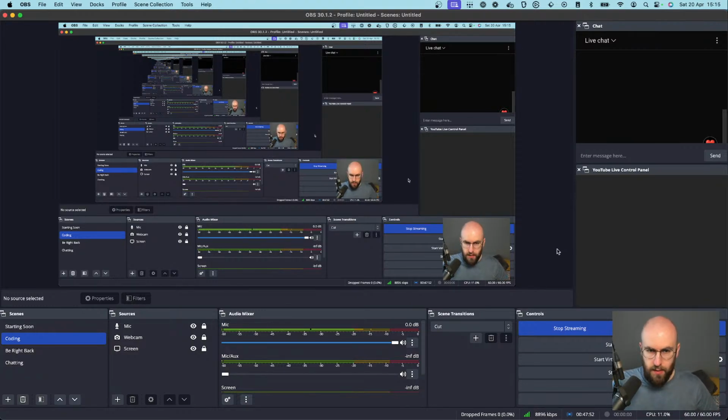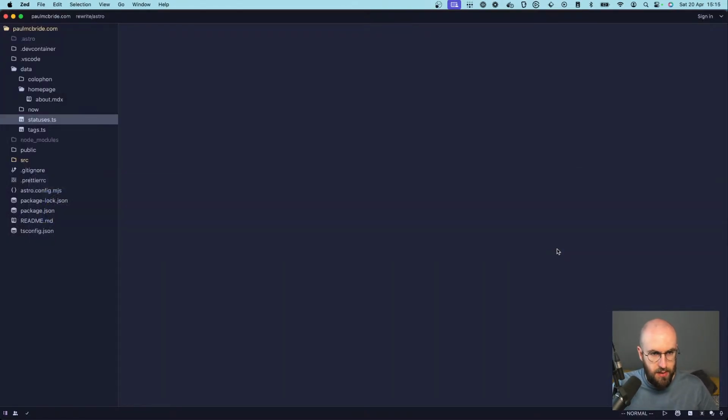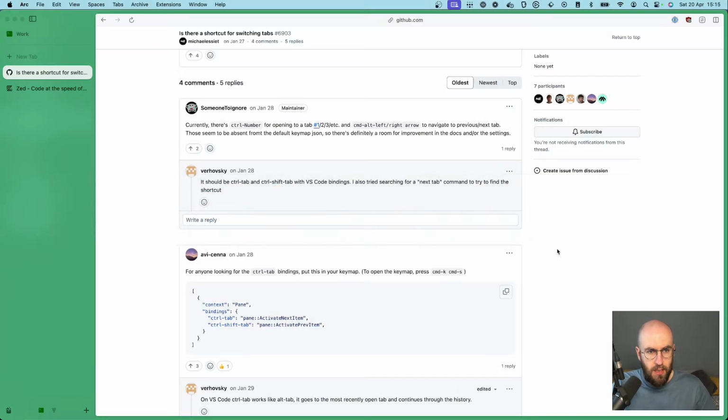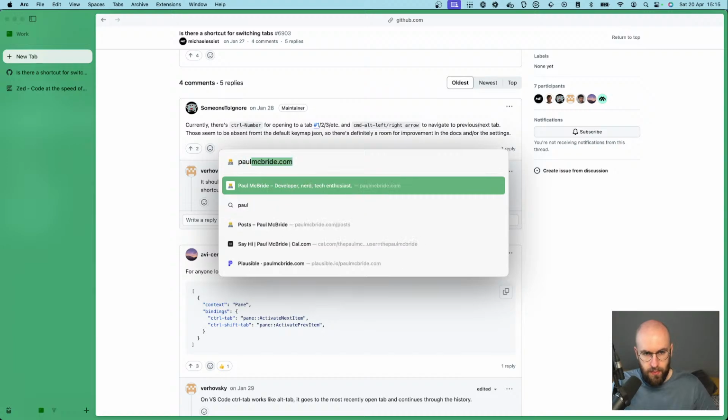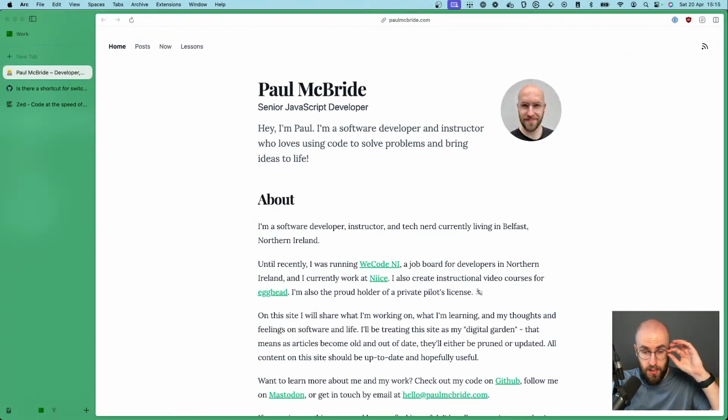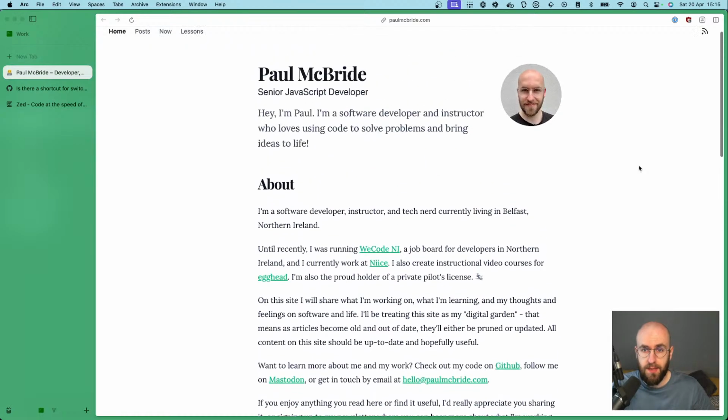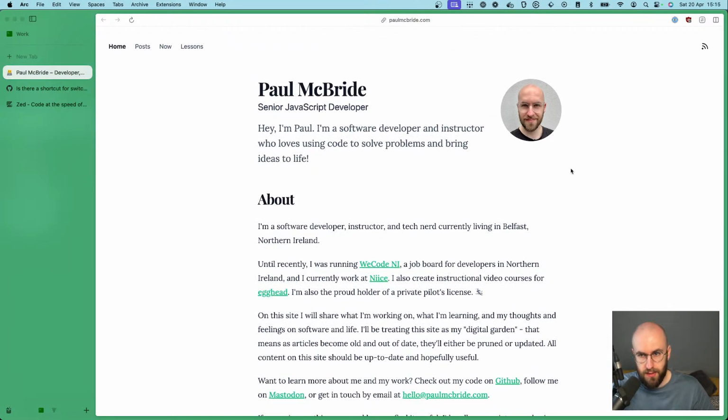Right, so the next thing I want to do, I don't know how much time I'll get to do this, but let's head over to the browser. So if I go to my website, which is paulmcbride.com. Currently this is built with Next.js, and it's fine, but I'm building stuff for fun, right? So I think it makes sense for me to try out Astro. I think a lot of people have said some good things about it.